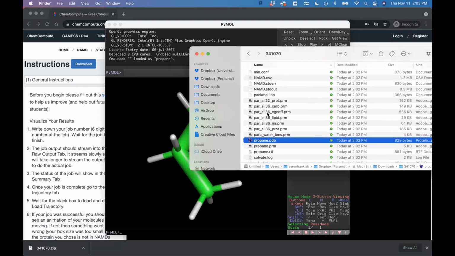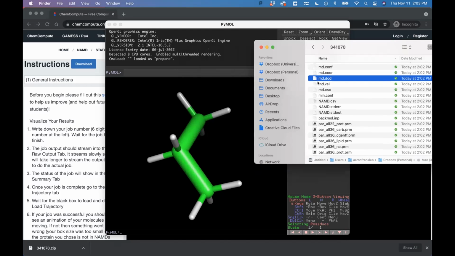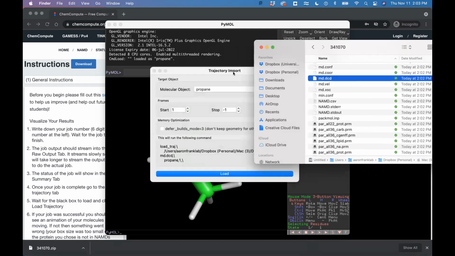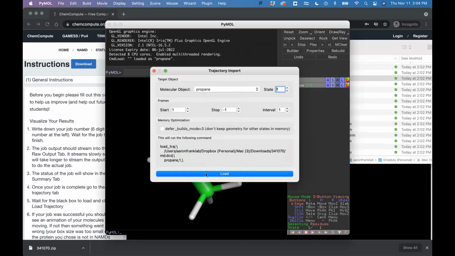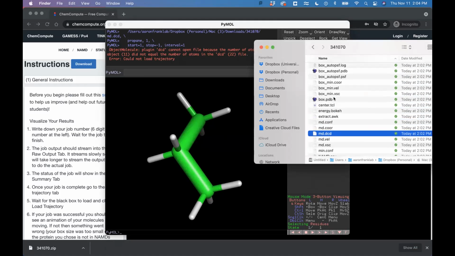Then the object, the data structure that stores the trajectory, is this md.dcd. DCD is a file format. What you want to do is drag this onto your molecule in the PyMol window, drop it, and then it will ask whether you want to load it, and we're going to go ahead and load that. So we have a problem here. These are not the same molecules somehow.